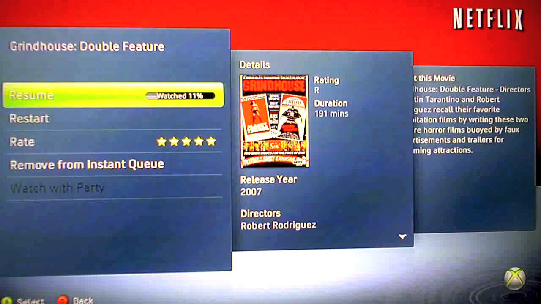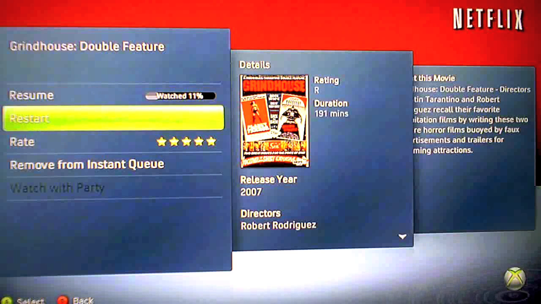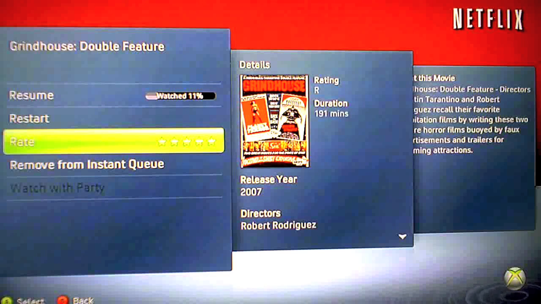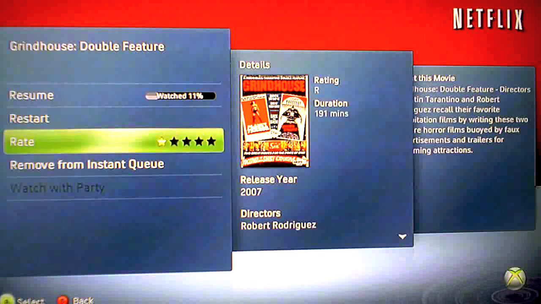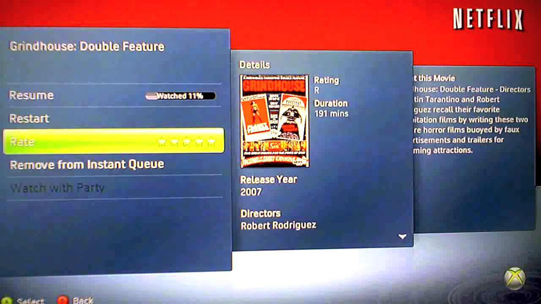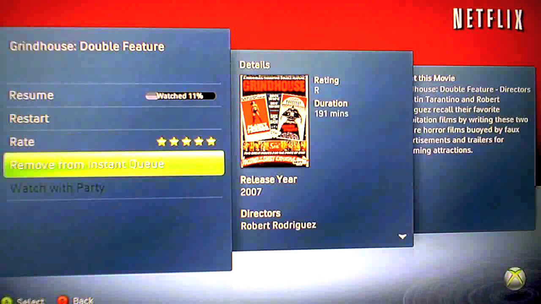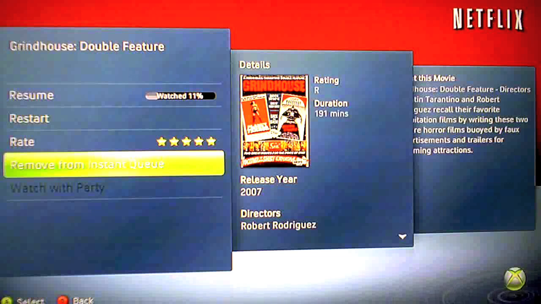So what you get here, when you load up a movie, is resume or restart. You get restart if you want to start from the beginning. You have your own rating system, where you can rate whatever you want, 1 star to 5 stars, and then you can remove it from your instant queue if you're done with it and you don't want it taking up space, all that good stuff.